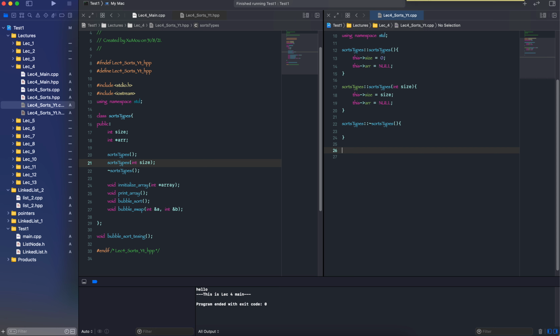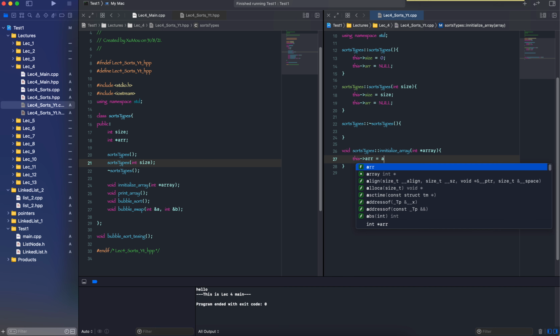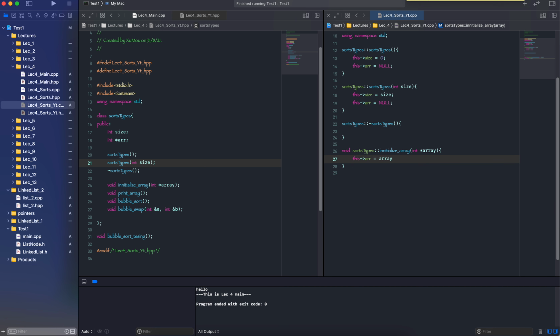And for the initialize array, the way we want to implement it is: sort type initialize array, and so we take the array and set the array to arr in the class object. So this.arr equals array.